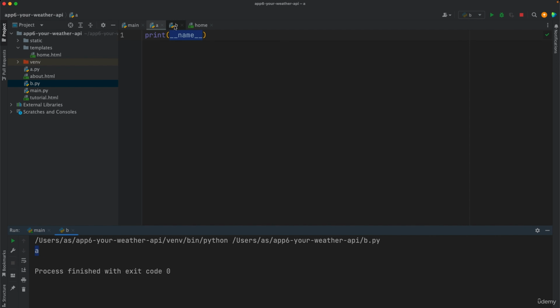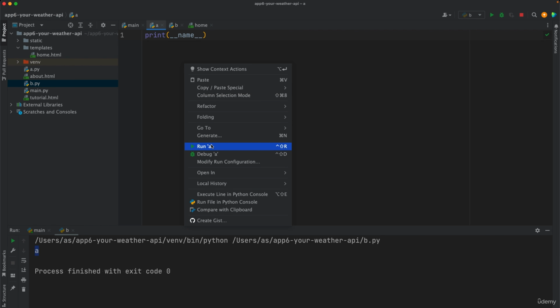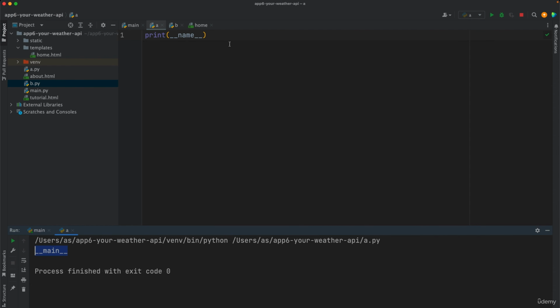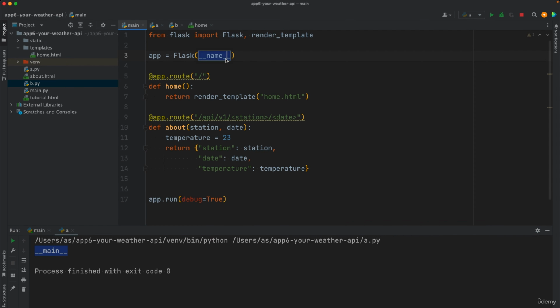So in other words, when this a script is imported from some other script, the value of the name variable will have the value of the name of the script. But when the script is executed directly, the value of name will be main. We can take advantage of this fact in here and say that if name is equal to main, then we want to run the Flask app.